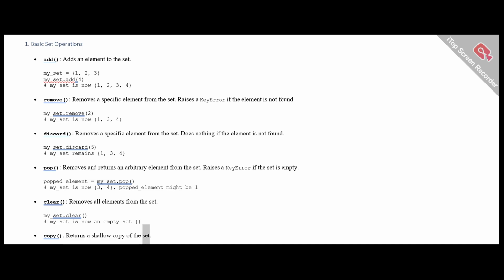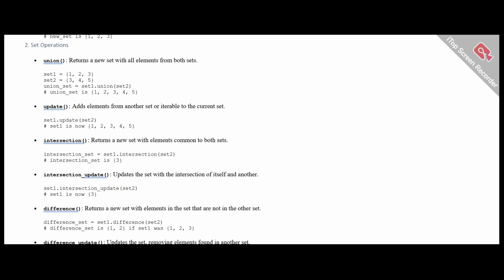copy() returns a shallow copy of the set. my_set = {1, 2, 3}. new_set = my_set.copy() # new_set is {1, 2, 3}.